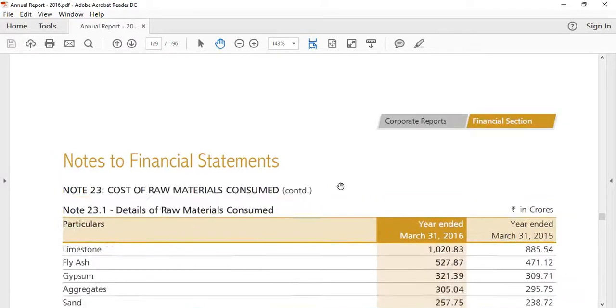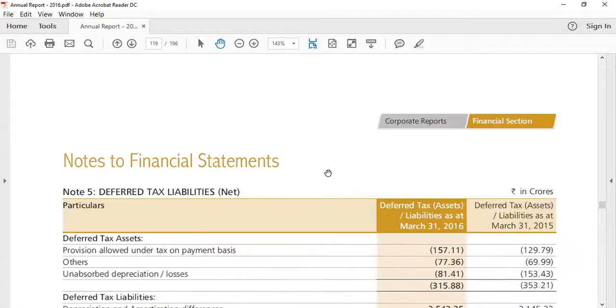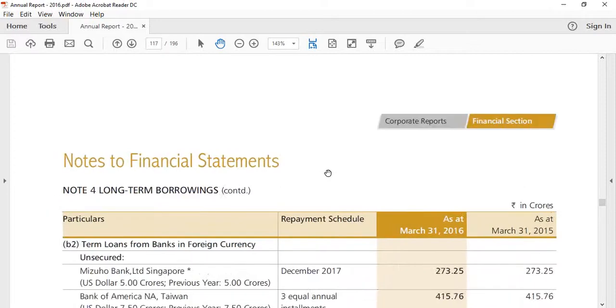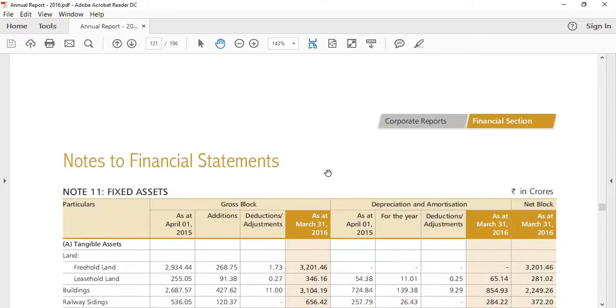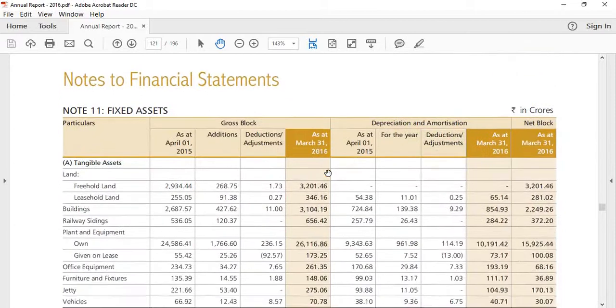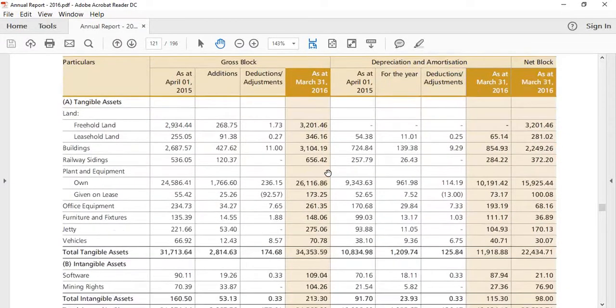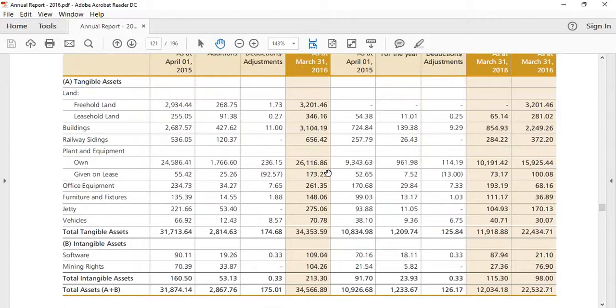Let's go to the annual report, and in the notes to the financial statements we will find fixed assets somewhere here. We will look at the total tangible assets and total intangible assets, and the total assets is given here, then the depreciation and amortization is given here, and the net block is given here. So this is the total gross fixed assets, this number here is the depreciation and amortization, and this is the net fixed assets, 22532.